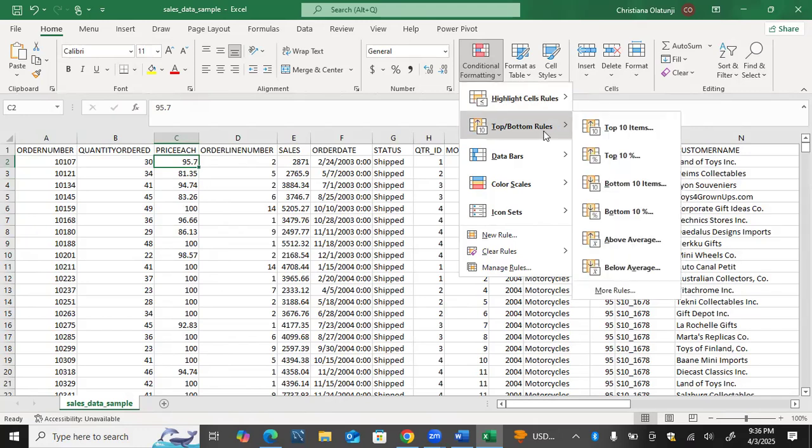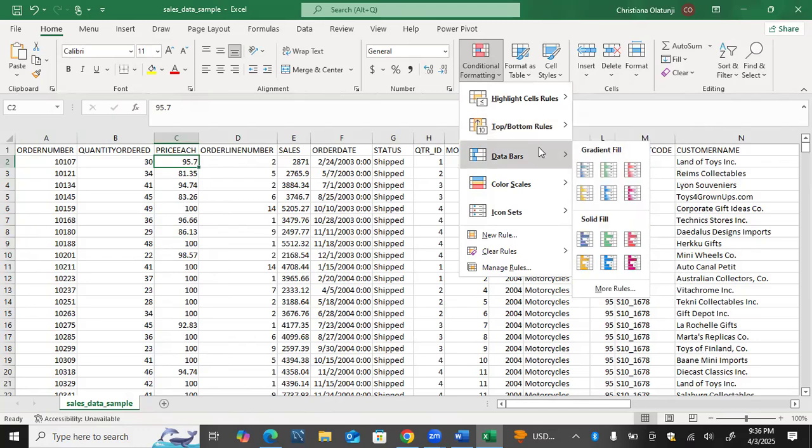So now for top/bottom rules, that is another style. Like I want to see the top 10 items, the top 10%, the bottom 10. Not only 10, I can actually want to see the top 5; I would have to edit it to my preference. Then data bars. Data bars are just like gradients filling your columns. So we have gradient fill and we have solid fill.